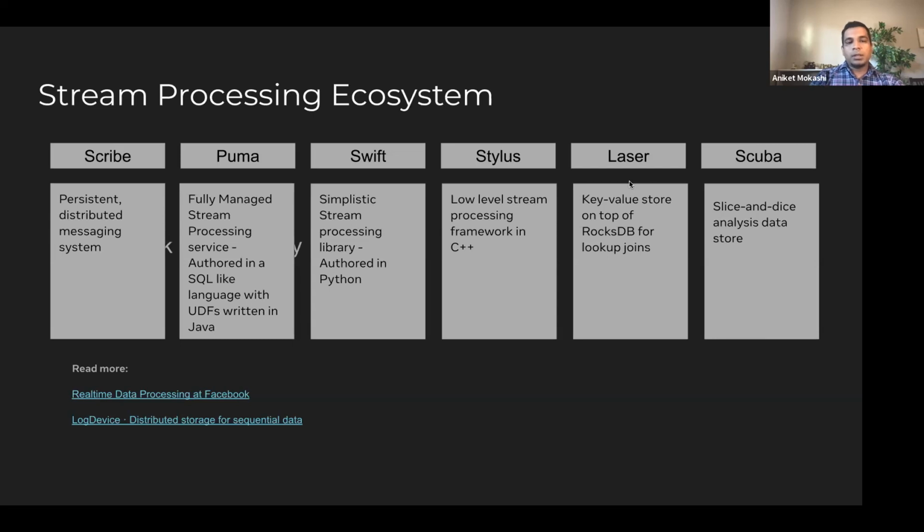Then we had another system, Swift, for people to write their applications in Python. This was just to do very quick analysis of your streams, like filtering and monitoring purposes. Then we had Stylus, the low-level stream processing framework. Then Laser, to do remote lookup joins on top of a distributed RocksDB. And then Scuba, which is still there again, to do slice and dice analysis, or time series analytics, on our data.